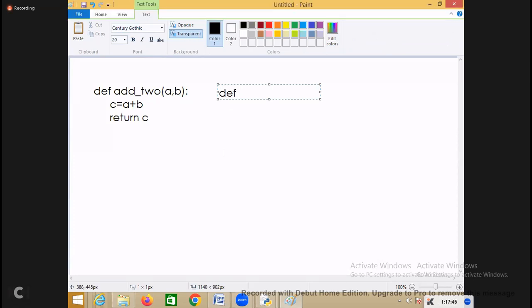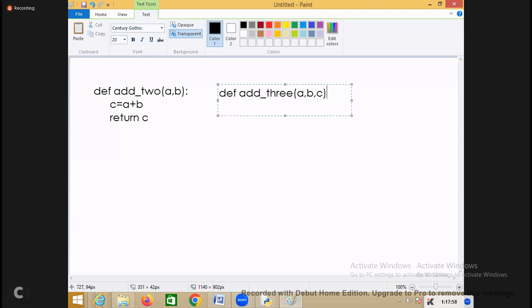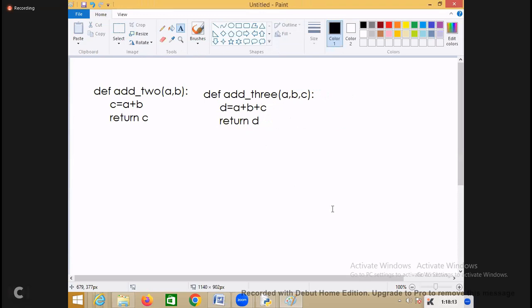Then what do you do? You write another function. And what is the name of this function? Add three. And this add three function receives how many values now? Three values. A comma B comma C. This function adds three numbers. A plus B plus C, then return the D value. Now add two will add two numbers and add three will add three numbers. But my application requires even adding four numbers. Then will these two functions work or doesn't work? Doesn't work. Then what will I do?